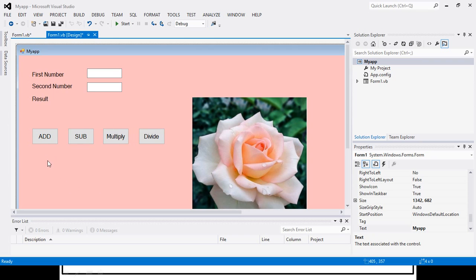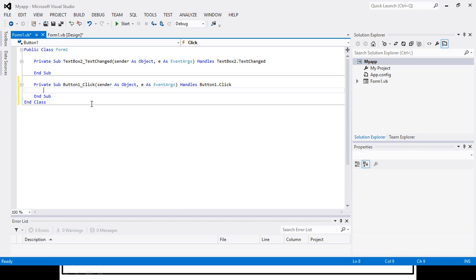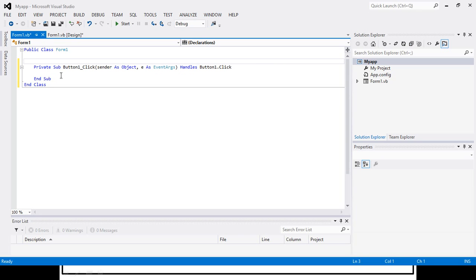Now what I want is, after clicking this add button, whatever numbers I enter here, the addition of those 2 numbers should be displayed here. Click is the event of this button. The most used event of the button is the button click event, which is always used in Windows Forms programming. So I will double click on this add button so that it gives me private button 1 click, and in this part we can write our code to perform addition of 2 numbers.